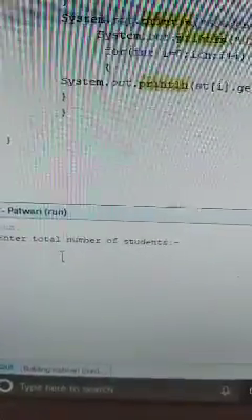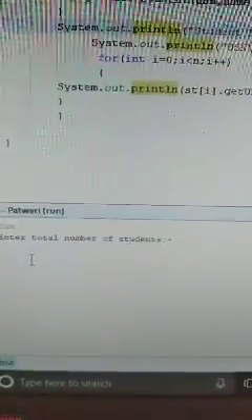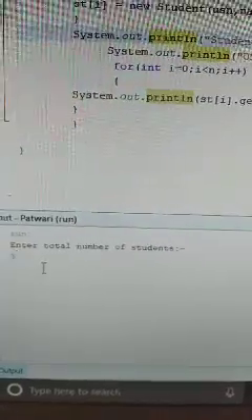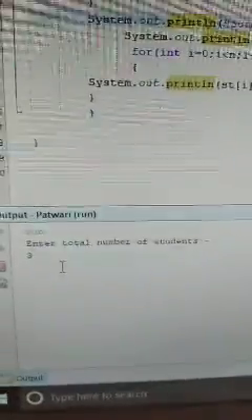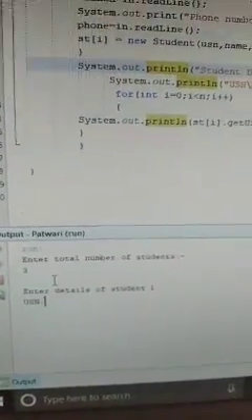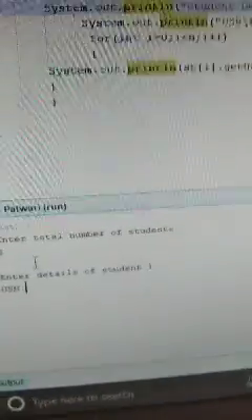See, after writing this, the step is running the program. Click run, go to run file. Here, enter the total number of students. I will give 3 students' information. Enter the details of student 1.